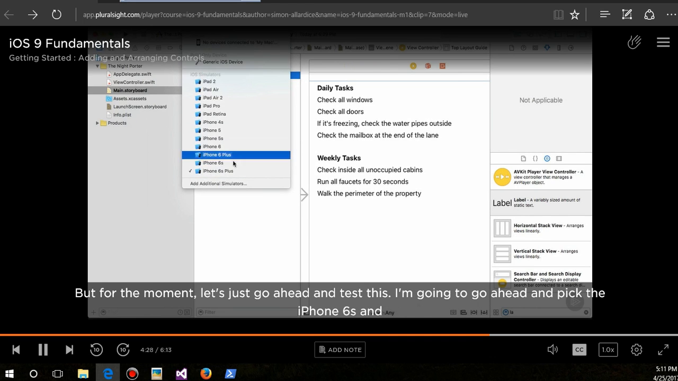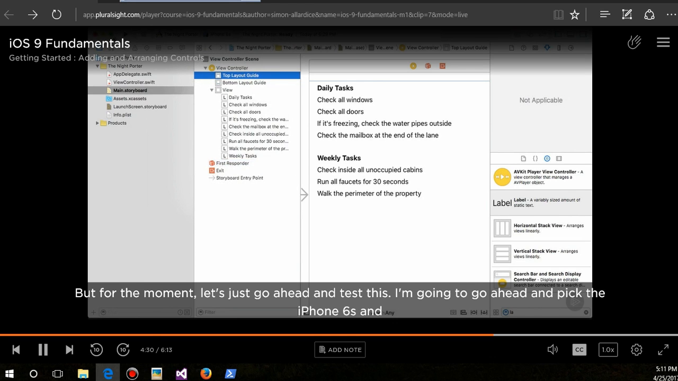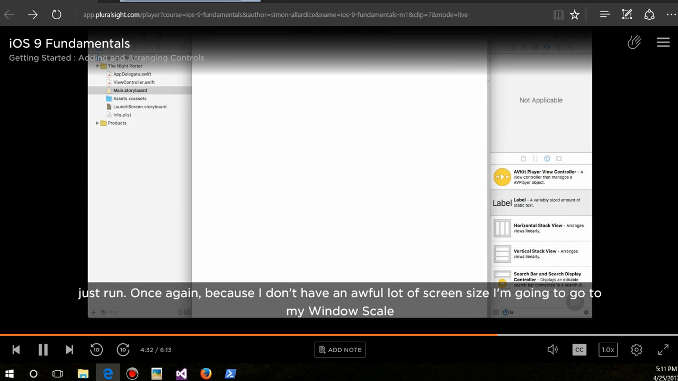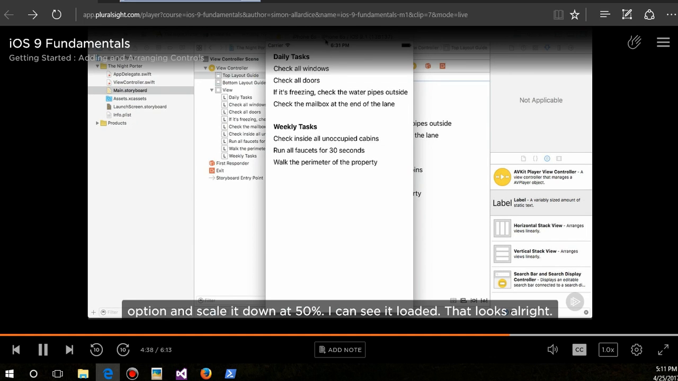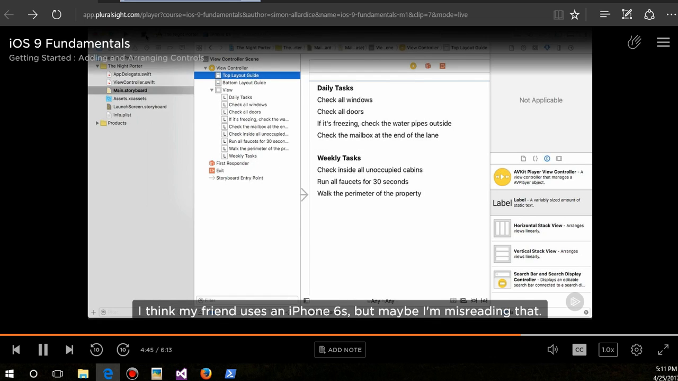I'm going to go ahead and pick the iPhone 6s and just run. Once again, because I don't have an awful lot of screen size, I'm going to go to my window scale option and scale it down at 50%. I can see it loaded. That looks all right. I think my friend uses an iPhone 6s, but maybe I'm misreading that.